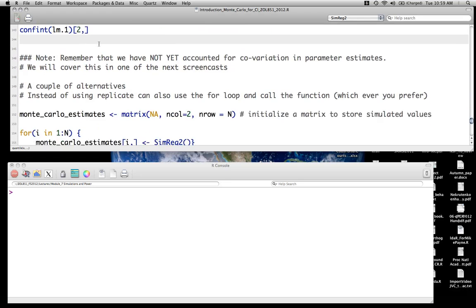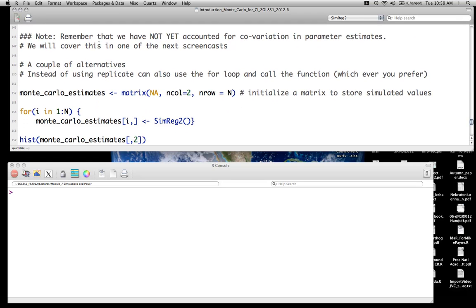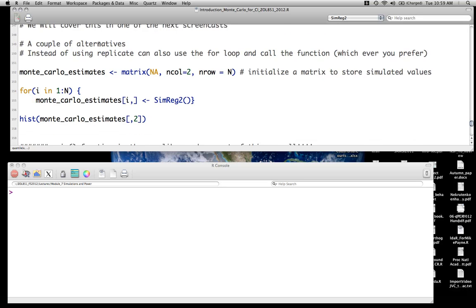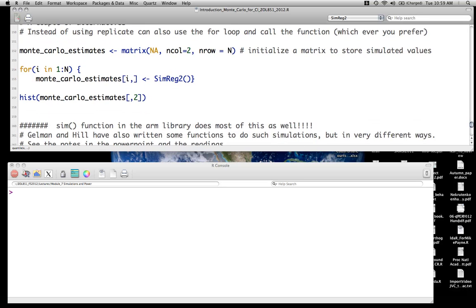Okay, and I do want to make the point before we finish, only another minute or so of this, is that we have not yet accounted for covariation among parameter estimates, and we will cover that in one of the next screencasts. There's a couple of other alternatives if people don't like using the replicate function, especially if you have to do tens of thousands or millions of simulations. Using a for loop can be a more effective method. It's very straightforward to do it. We really don't have to change very much.